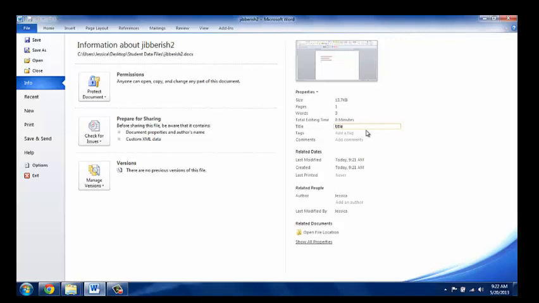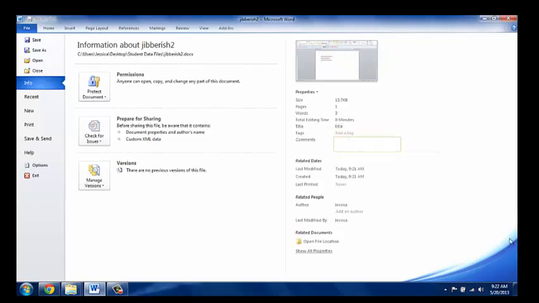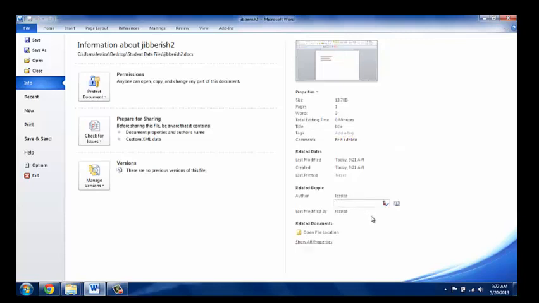You can put in a title, you can add different tags if you want to have search options for it. You can have different comments in there. You put first edition. It'll say when it was last modified or last printed, never. Author, Jessica. You can also add an author here if you wanted to. And you can actually open the file location.